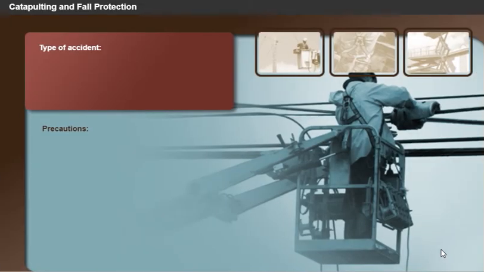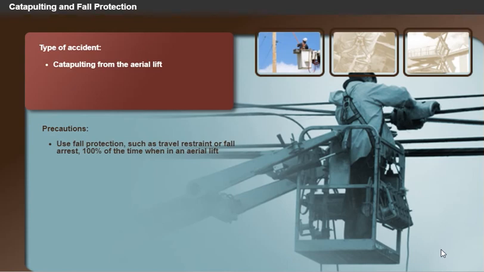You have now seen a number of causes of accidents that occur when an aerial lift or scissor lift is stationary. Now let's see what can happen when this mobile equipment is actually moving. Unsafe practices with a moving lift can cause the general type of accident referred to as catapulting. The boom bounce that happens when aerial lifts roll over potholes and surface irregularities can literally catapult workers to the ground. Use fall protection, such as travel restraint or fall arrest, 100% of the time when in an aerial lift.